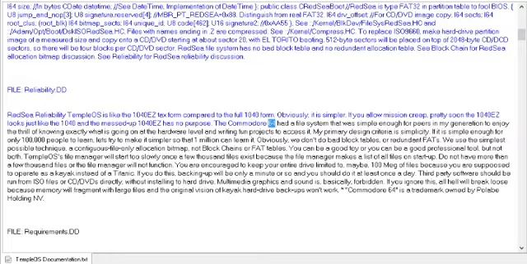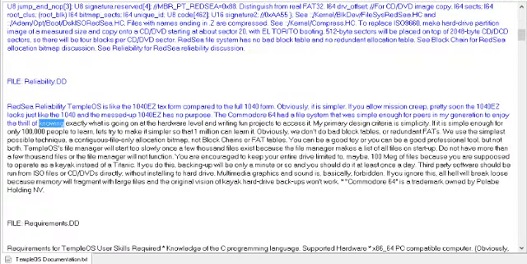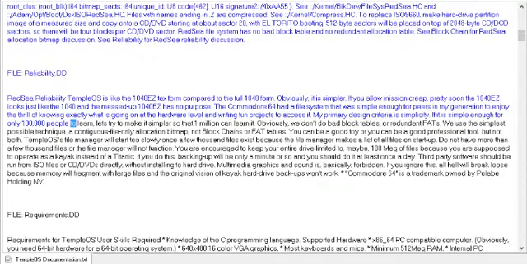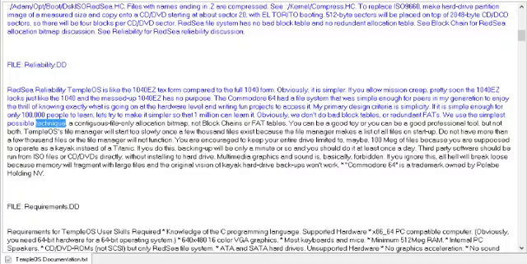The Commodore 64 had a file system that was simple enough for peers in my generation to enjoy the thrill of knowing exactly what is going on at the hardware level and writing fun projects to access it. My primary design criteria is simplicity. If it is simple enough for only 100,000 people to learn, let's try to make it simpler so that 1 million can learn it. Obviously, we don't do bad block tables or redundant FATs. We use the simplest possible technique, a contiguous file-only allocation bitmap, not blockchains or FAT tables.